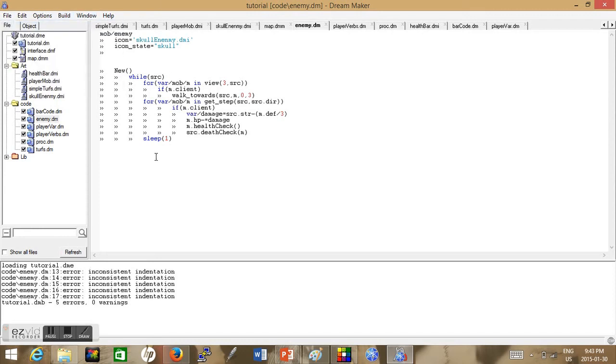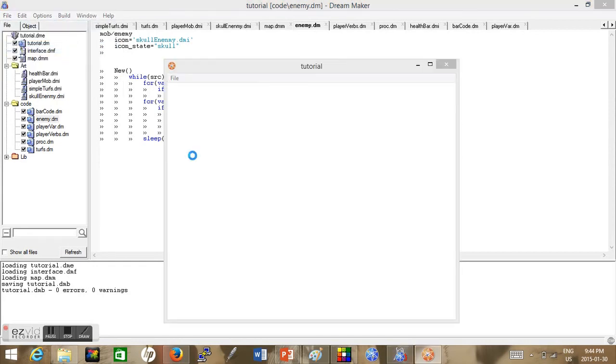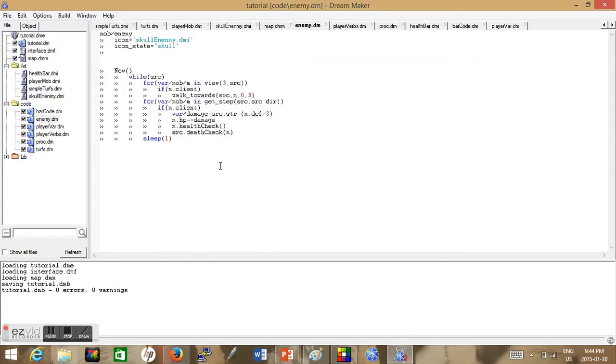And let's see how it runs now. Oops, I accidentally did too many indentations for my for loop. Okay, so we run it. Run it.